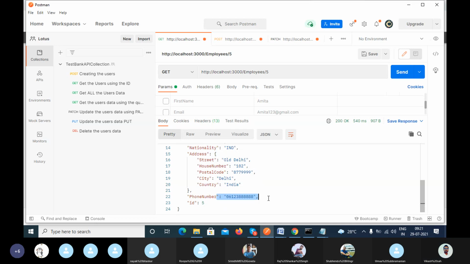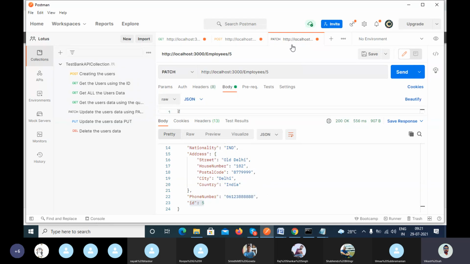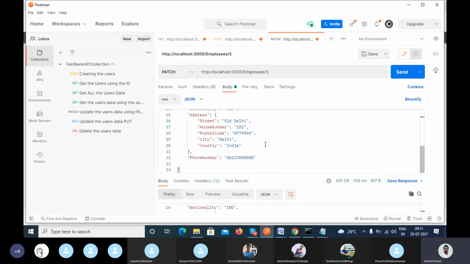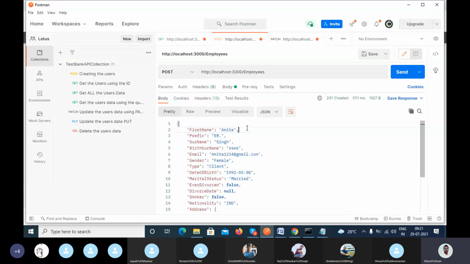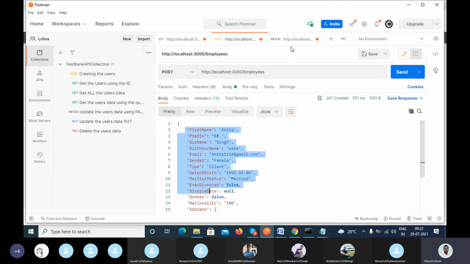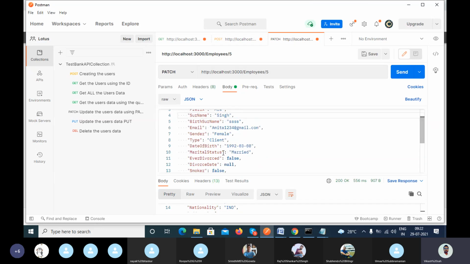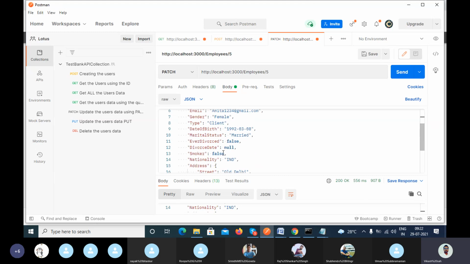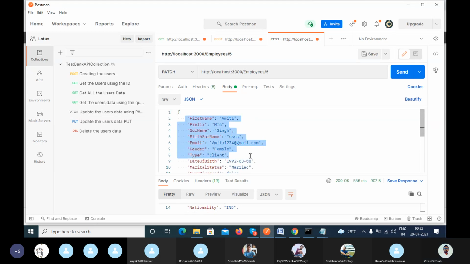Right, guys? Okay, now second scenario. So right now I have passed the whole object, whatever the keys I have used in the post method. I pass all the keys and values, and then I'm trying to update the data. Now you have the question: I want to update only the phone number, so is it necessary to pass the other properties? No, it does not require.